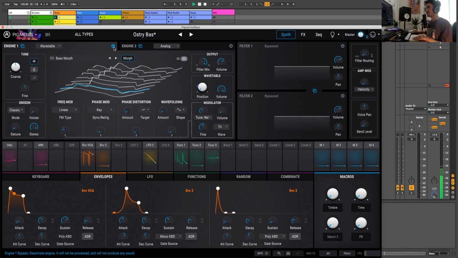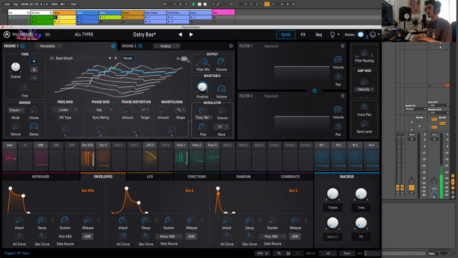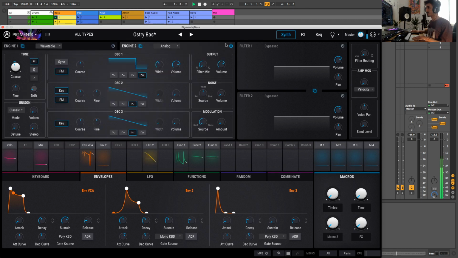So here again, we hear that one part of this sound is coming from the wavetable, and this is a wavetable called bass morph. You can easily pick a lot of different wavetables to work with, and what I like about this particular source within this sound is that, as you probably hear, this is quite a 303-ish type of bass line, and another part of this engine is sounding much more classical.